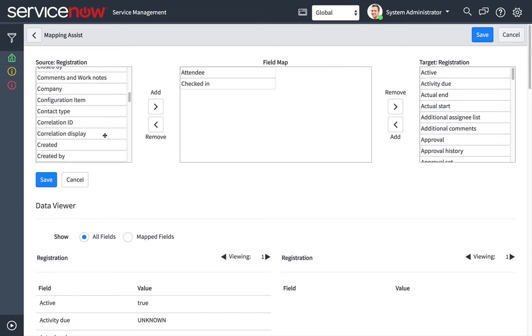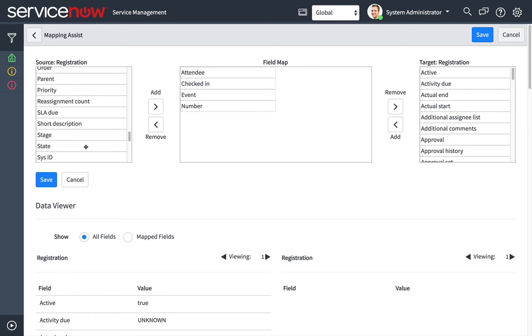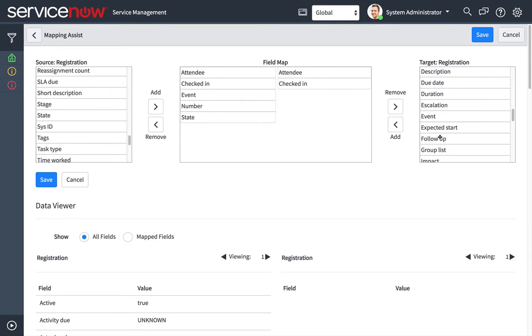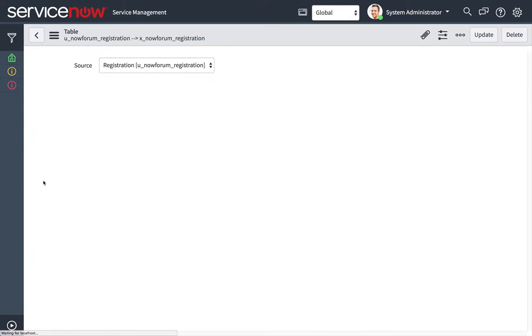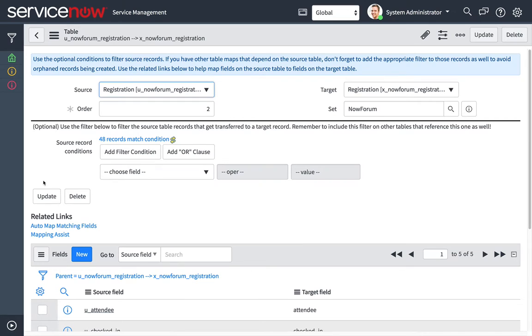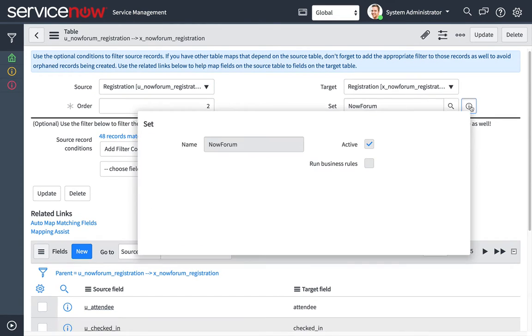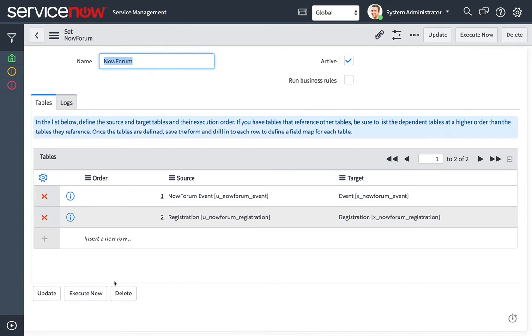I simply drag the source table fields and the target fields here and click save. That's it. I've created a set and defined what tables and fields to migrate. Now all that's left to do is run the migration by clicking execute now.